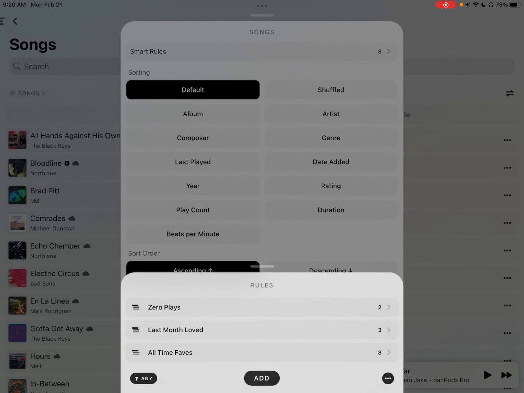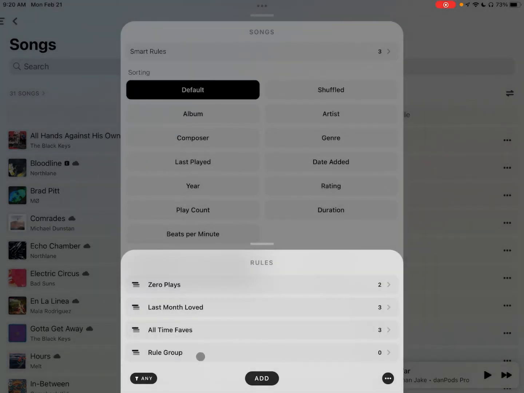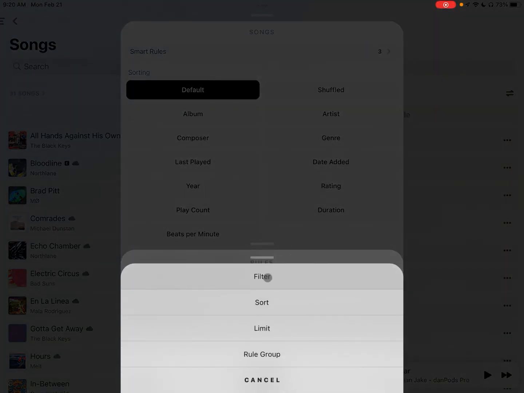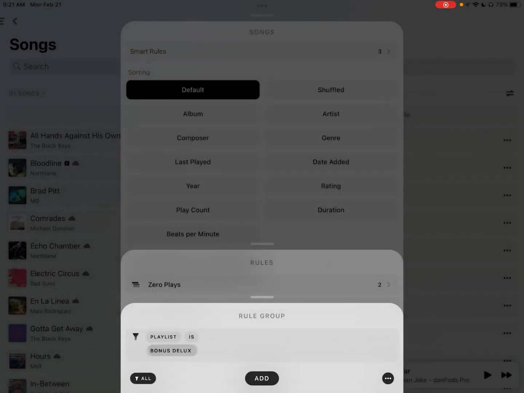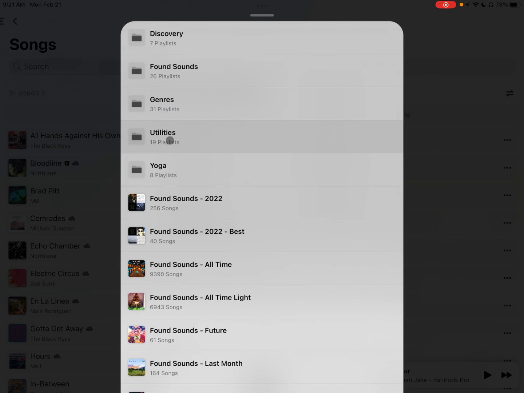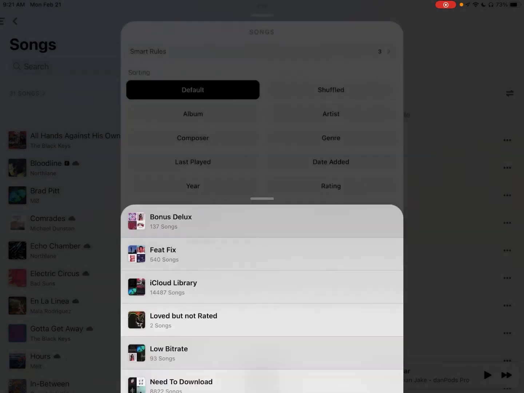But for me, it makes it much easier for a lot of these radio stations. I have other ones that I'll be showing you in the future to be able to quickly pull in just my top songs over the last year that fit whatever kind of category I'm going to do. So I'm going to do a filter. I'm going to do a playlist, and then my playlist is in my utilities thing right here.